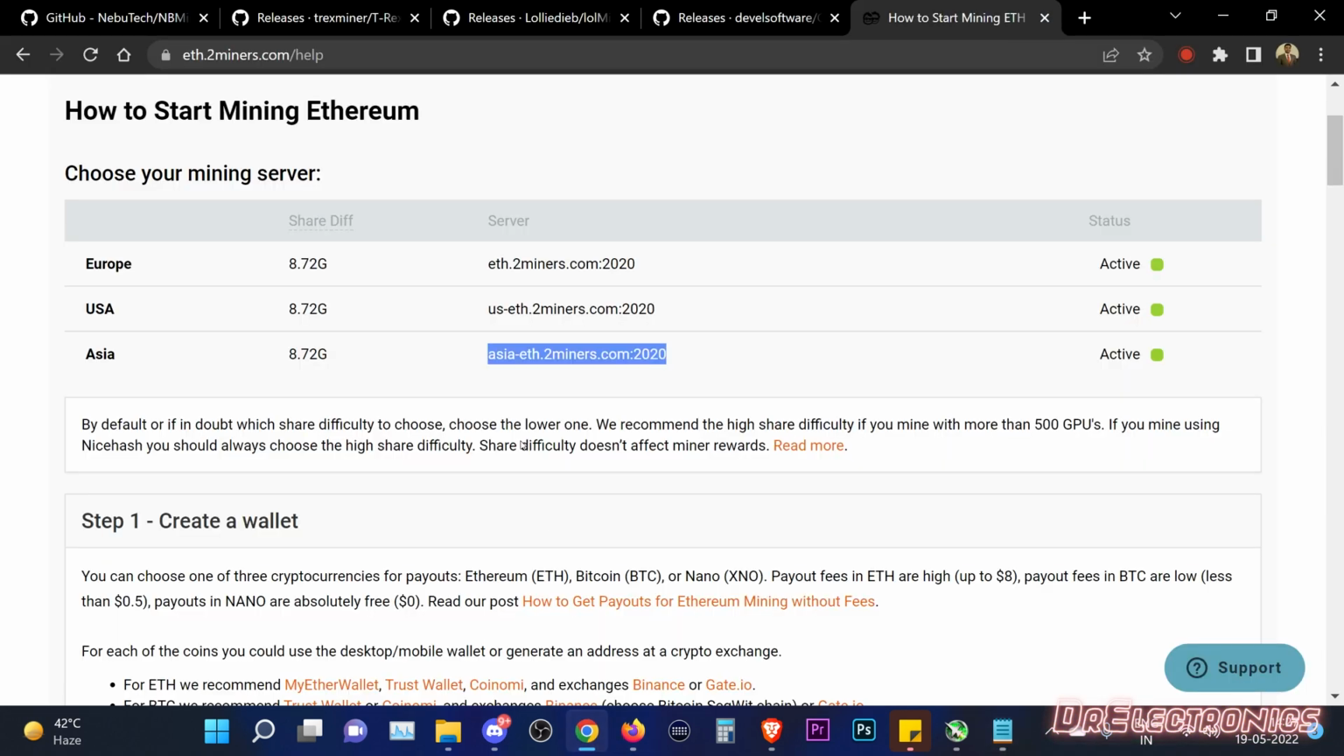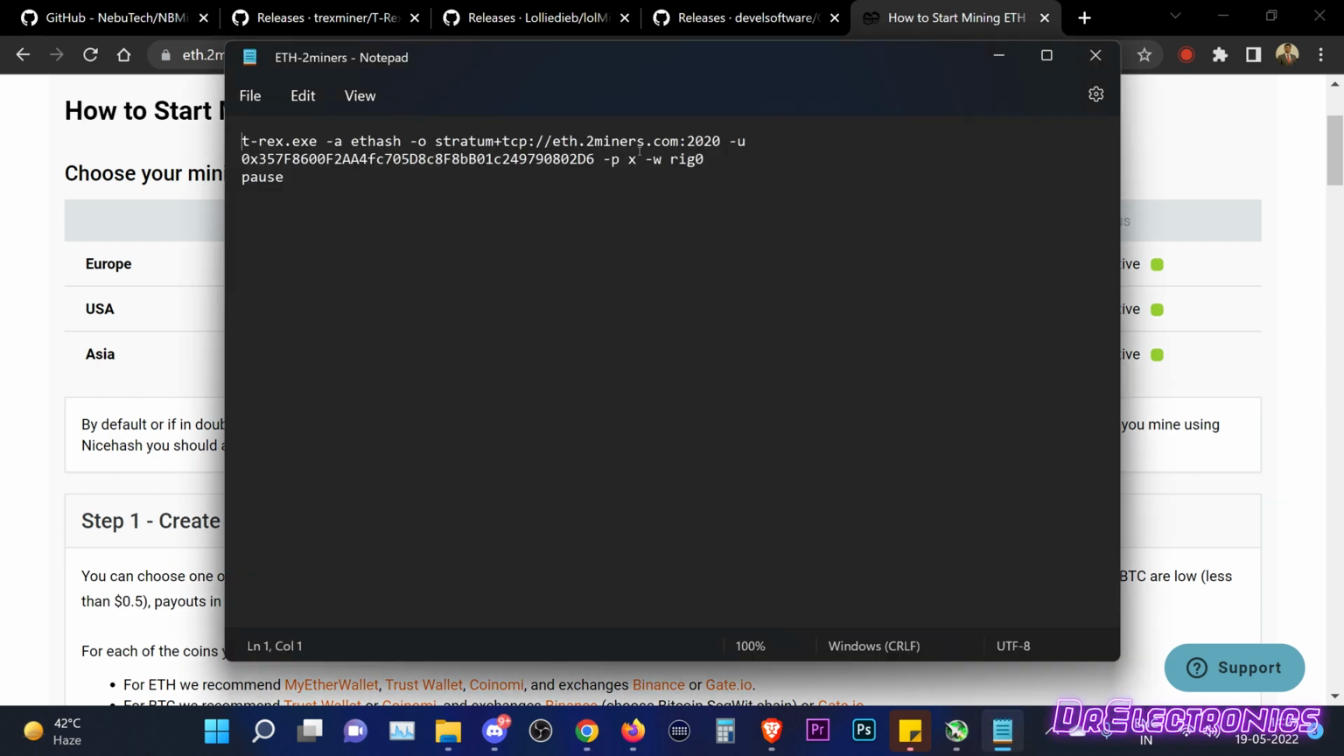For the stratum we will choose 2miners stratum pool. Asia we have right here, asia-eth.2miners.com, and the stratum port is 2020. We will change the Ethereum wallet address with our own. Remember to replace this with your own wallet address. And then rig.0 is going to be the name of the worker. We will replace this by test rig2 and then save the file.